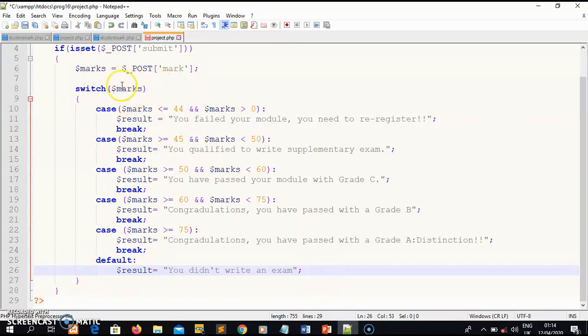With a switch, you switch these marks, then you write in terms of cases. All those conditions, you write them in cases. In a case, you put the condition and the code, then you break. If you didn't write this break, all these conditions will be executed, all of them at once. So you make sure that at each and every case, you put the word break. You break each and every case with break. So that's how you write it, guys.